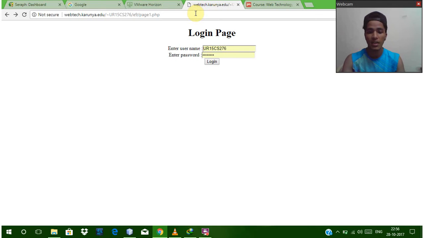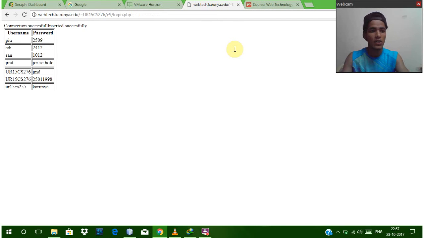And then if I press enter, it will show the login page and ask me to enter the username and password. I can give the username as anything. I can give it as 255 and Karna. So here, these are all the details which have already been entered inside the table, along with the given passwords, and the last thing which I inserted now is 15CS255 and the password was Karna.